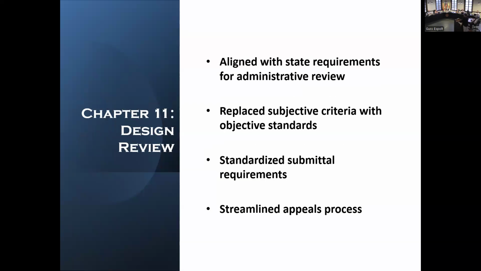Chapter 11 was design review. So this, we aligned with state requirements for administrative review. We actually went through that in the fall or early winter, if you recall, if you were here at that time. But going forward, we made sure that that was still in place for the update here.